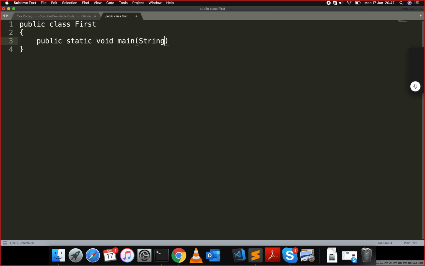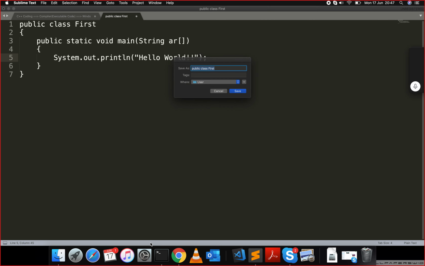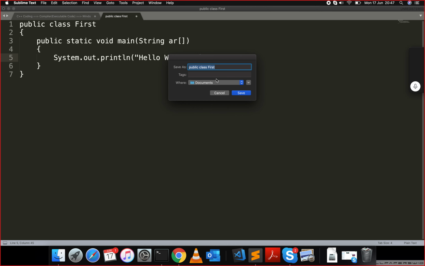Don't worry about anything. I'm just showing this to see how things actually work, if you don't use an IDE. I'm going to save this. Where should I save? Okay, let me save it in the documents.